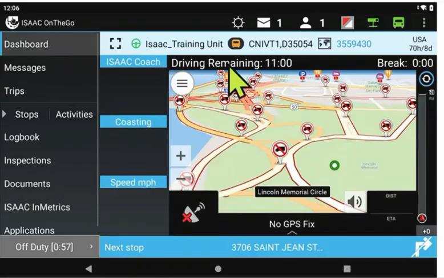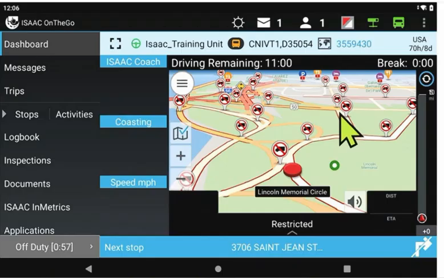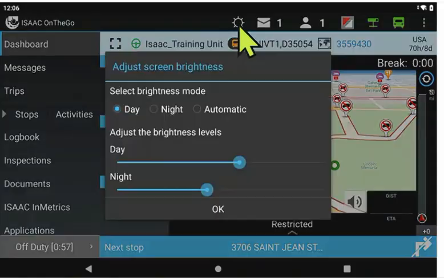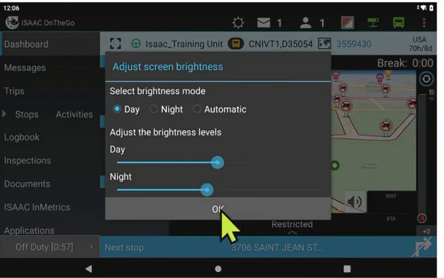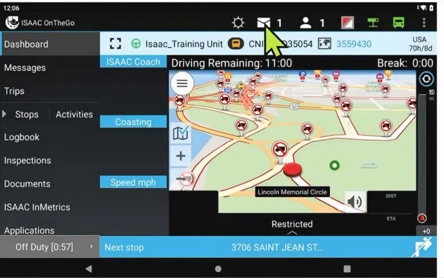You also have your drive time, brake time, GPS, current truck, trailer, and load number, as well as some shortcuts and functions up top. The sun controls the tablet's brightness. Here you can choose between these options or make some manual adjustments yourself. The envelope is a shortcut to the driver messages. If this envelope turns red, there is an urgent or priority message in your inbox.